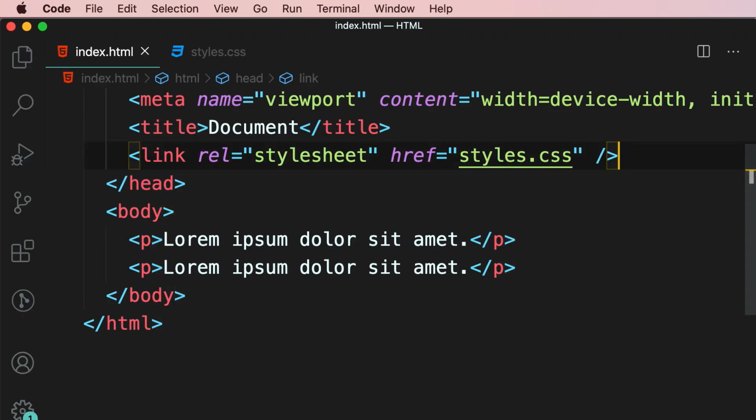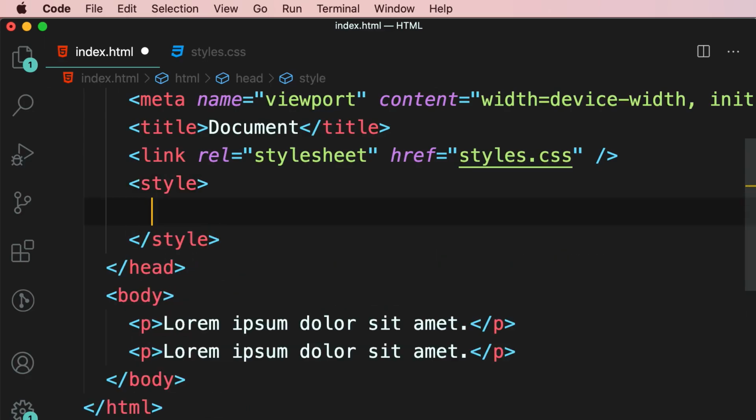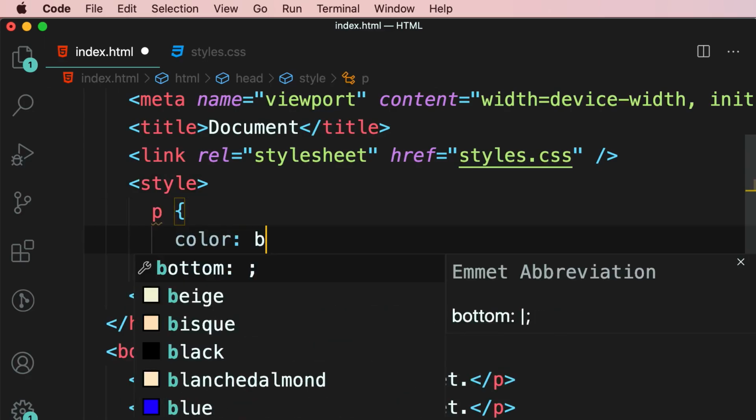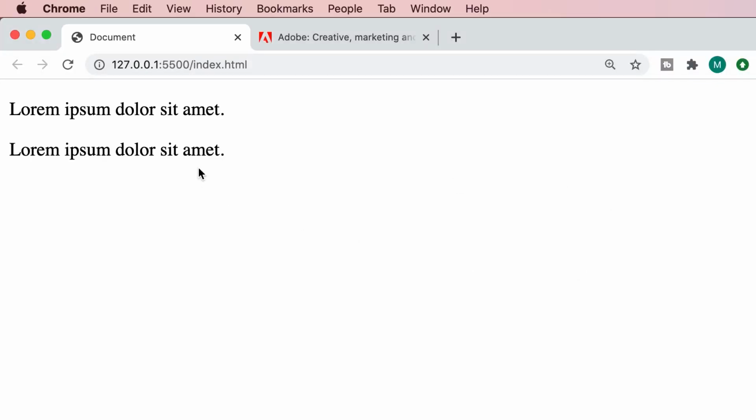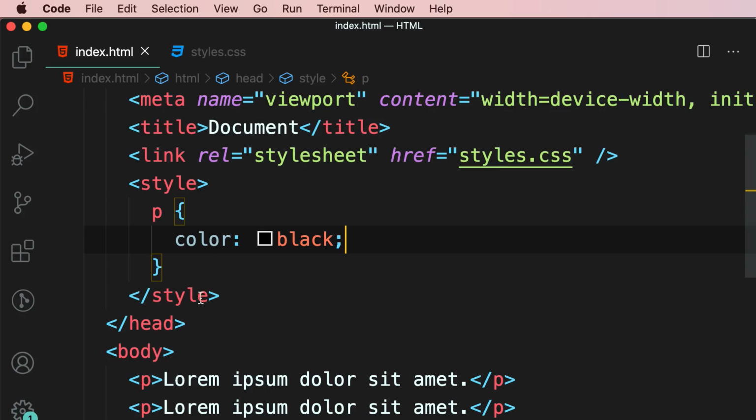That is better. So does it mean we should never use embedded styles? No. Sometimes we want to overwrite the styles that are defined in an external style sheet. For example, let's say on this web page only, we want to change the color of our paragraphs. So we add a style element and define a new rule for our paragraph elements. Here we can set the color to black. And now, look, our paragraphs are black. So the rules that we define here overwrite the rules defined in an external style sheet, okay?